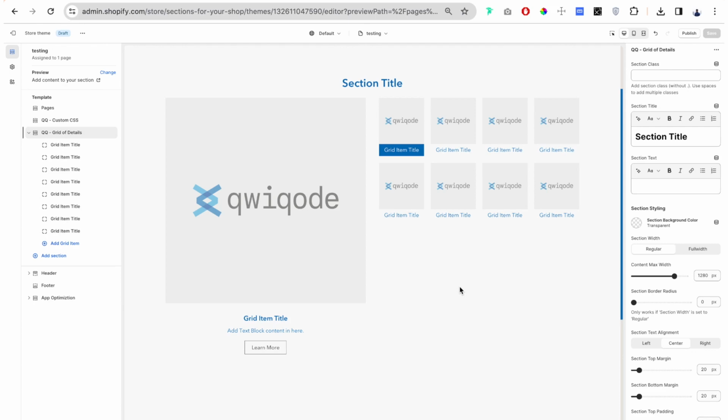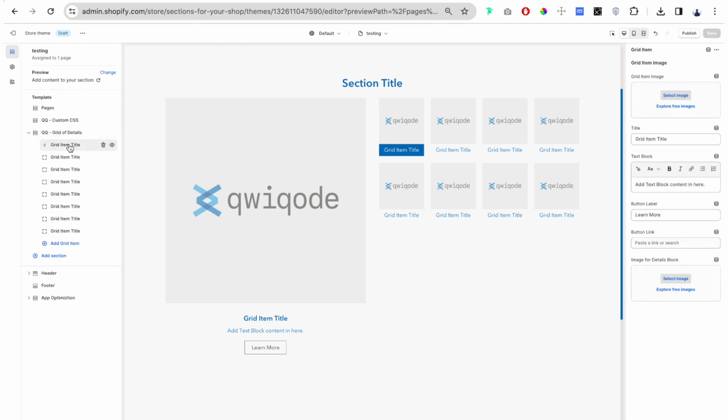In this video, I'll be showing you how to use it. We can manage the section from two places, the blocks on the left sidebar and the section settings. Let's start with those block settings. When we click on an item, we have some content fields. In here, we can add an image for the grid, which is this one. We can add a title, text block, which is visible in here, button label, a button link, and an image from the details block.